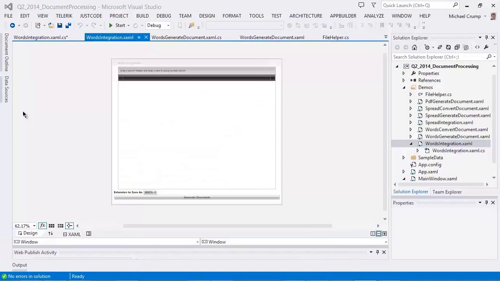Taking a look now at the integration demo, we have a RadGridView on our screen as well as a text block, and then we have a Telerik RadComboBox as well as a Telerik RadButton to generate the document. So the RadGridView, we're going to export the contents of this out using RadWordsProcessing.